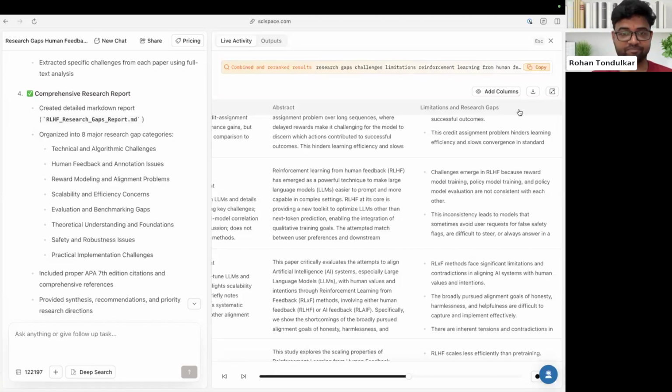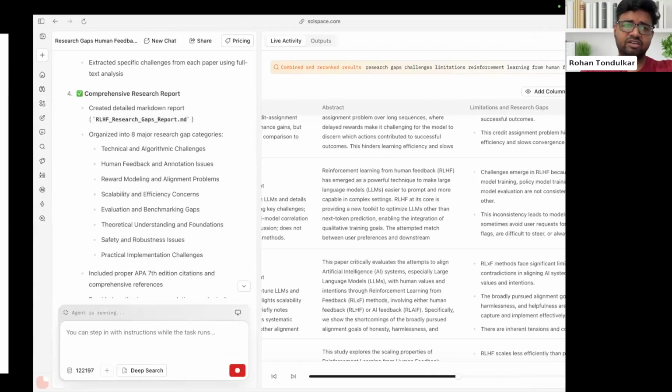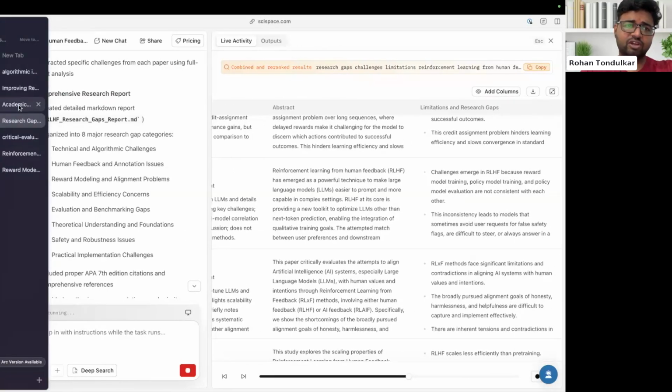So you can also, similar to research gap, ask for an idea generation report where, based on this, just to follow up, add relevant required columns and generate an idea generation report. Right? You can just give this and it will start working on that.